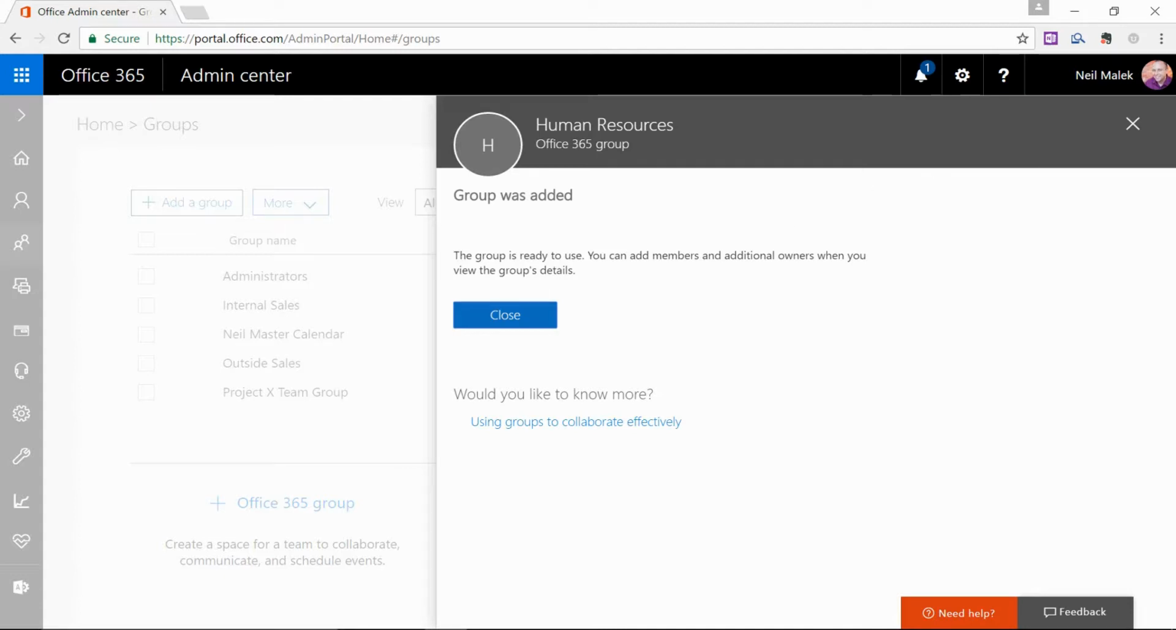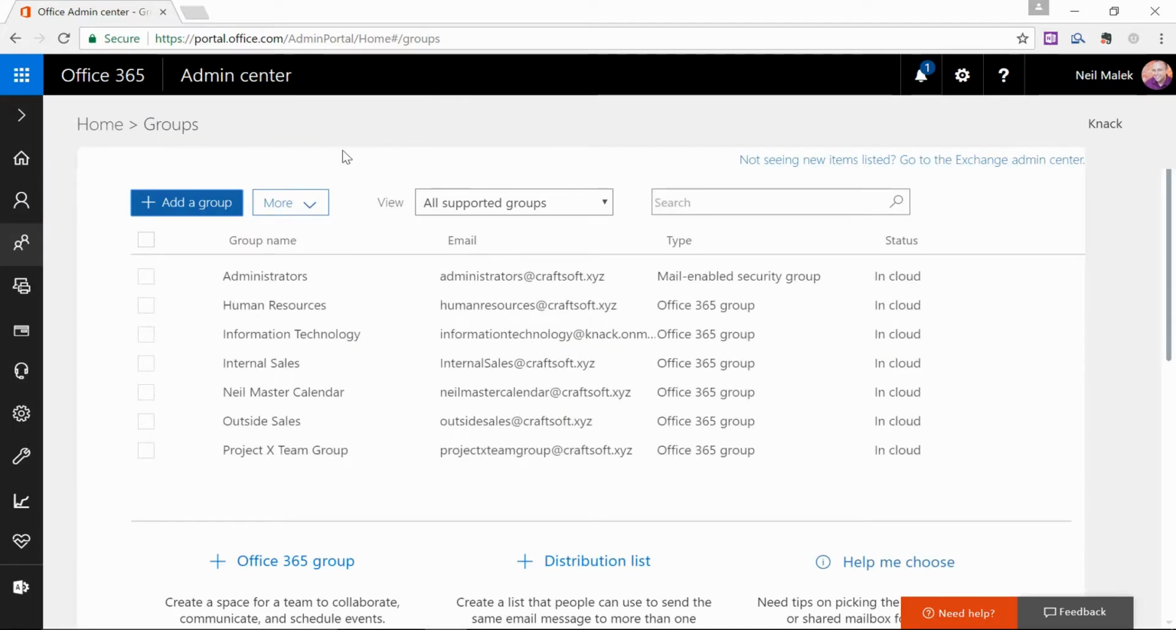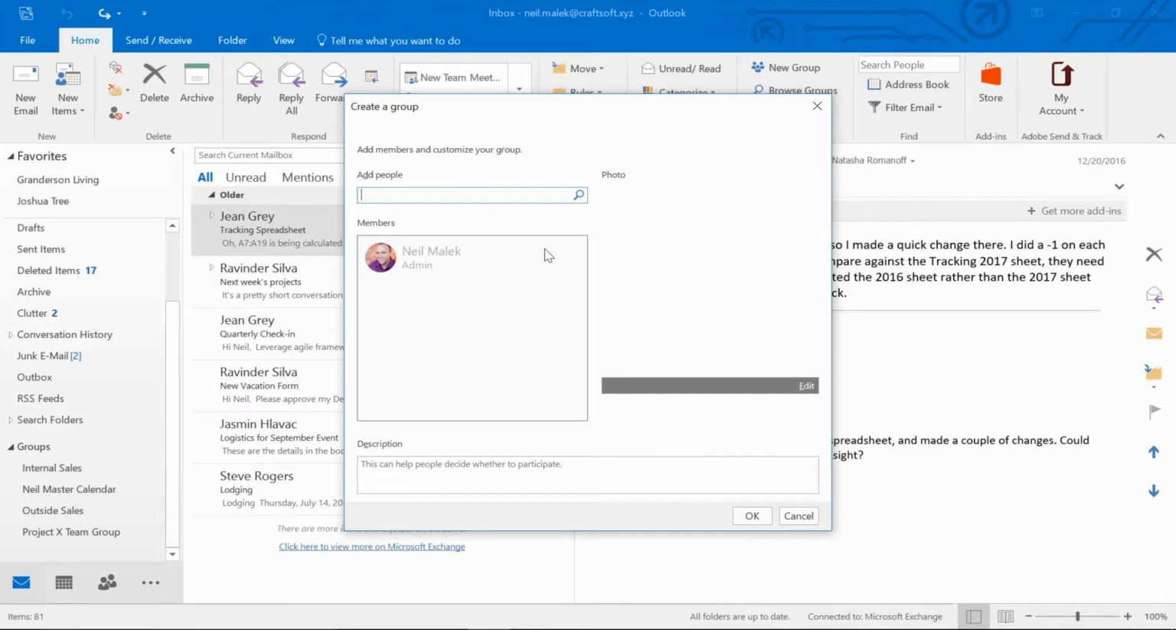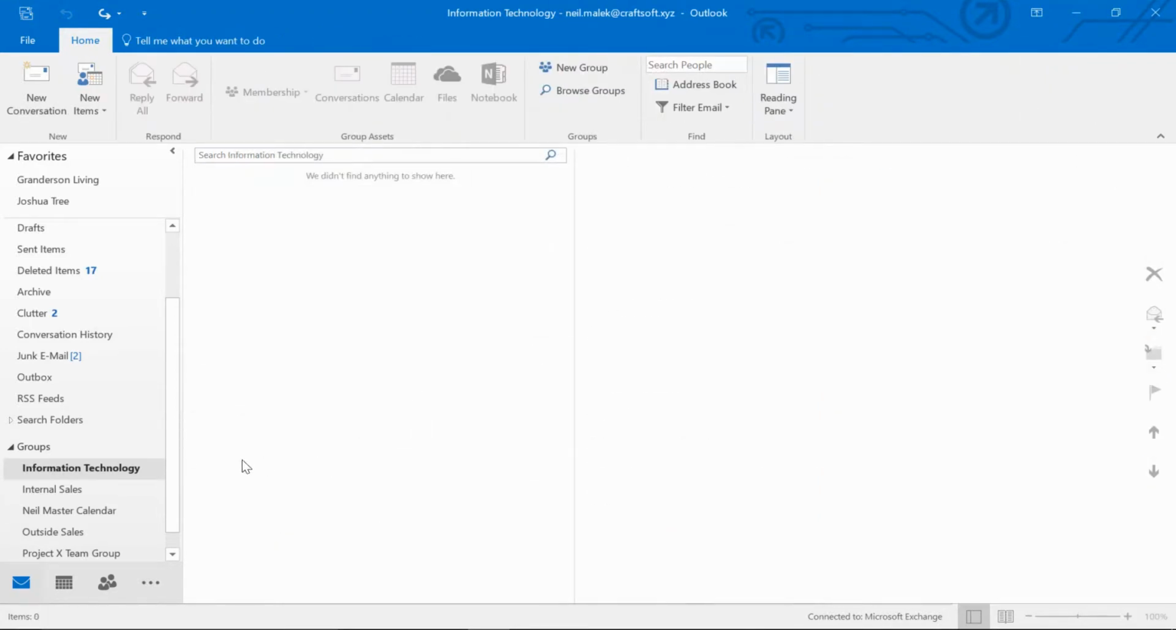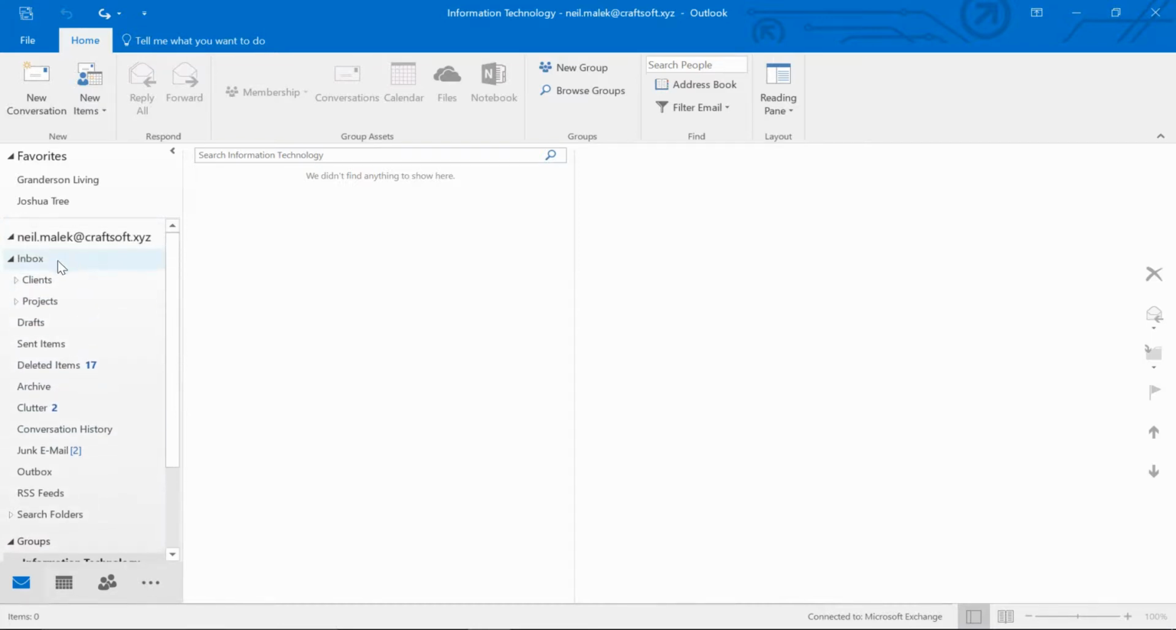Looking good there. And let me go back to Outlook. As you can see here, I'm automatically an admin on that Office 365 group. I'll go ahead and add Steve to the group. Looking good. And click OK. And this will generate this group for me. And as you can see, if I'm doing it through Outlook, it automatically places the information technology group over here on the left. Notice that if I'm selected on the information technology group on the left, I'm not selected on my inbox, which is back up this way.